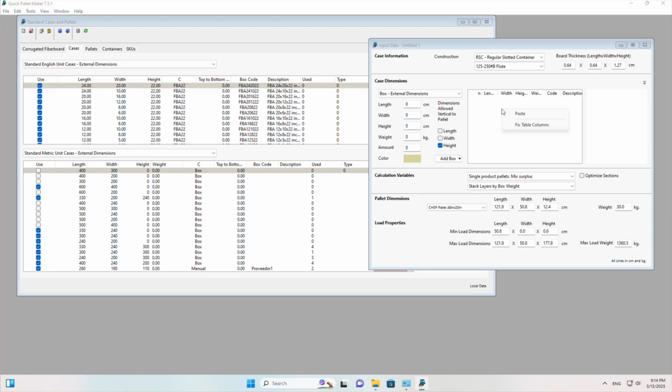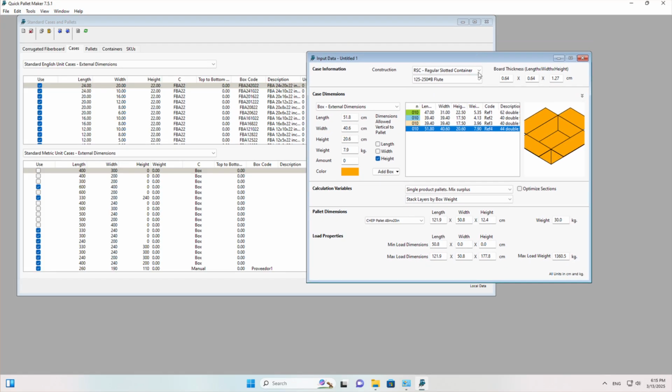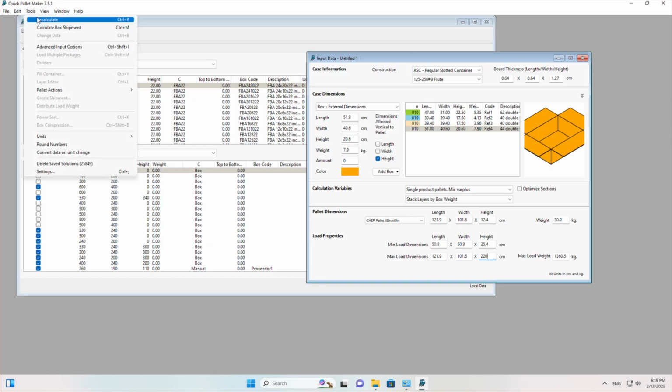We copy the data. We had copied it from elsewhere, from another place, and we paste it onto the window. Now we choose the pallet. In this case, we will use a 48 by 40 with a maximum height of 220 centimeters, and we will calculate the load.